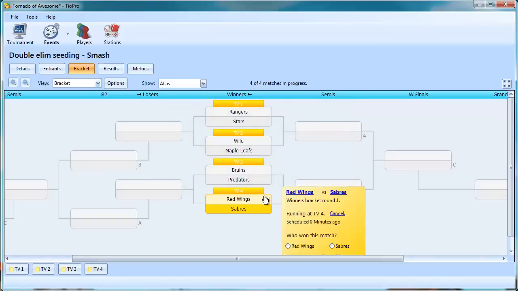And if you were a tournament host, calling off your rounds, you would say Rangers and Stars to TV number one, Wild and Maple Leafs to TV number two, Bruins and Predators to TV number three, and so on and so forth.